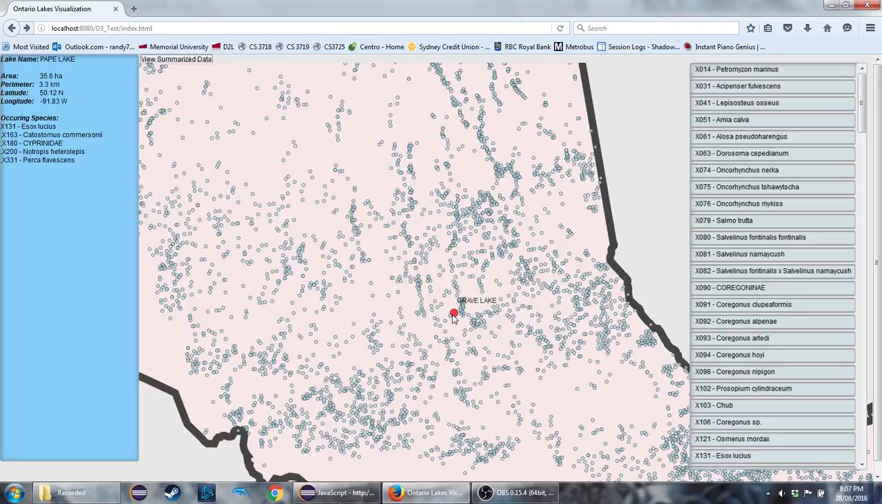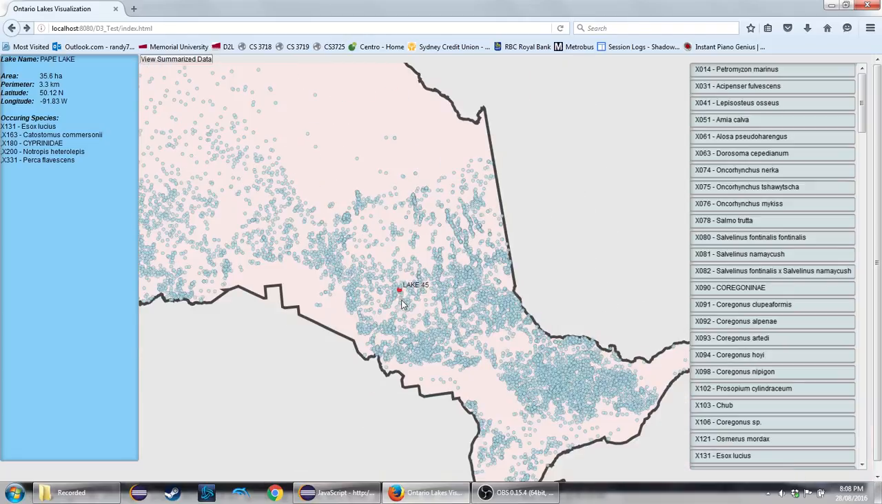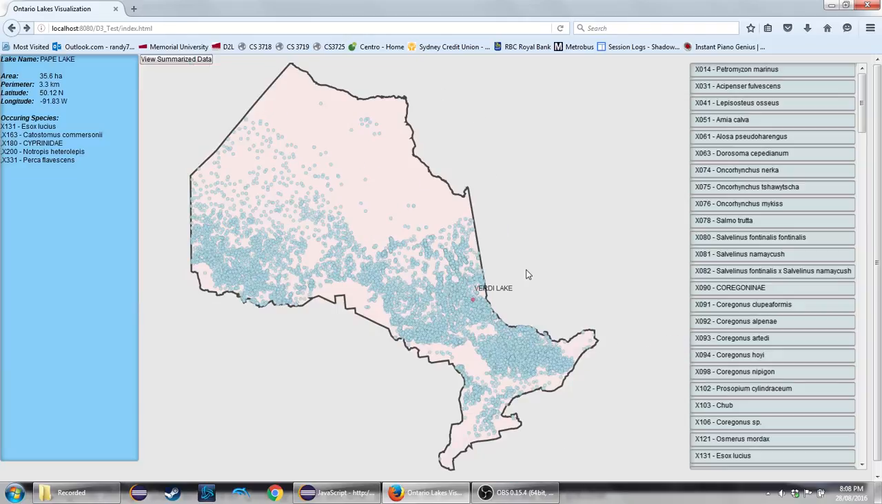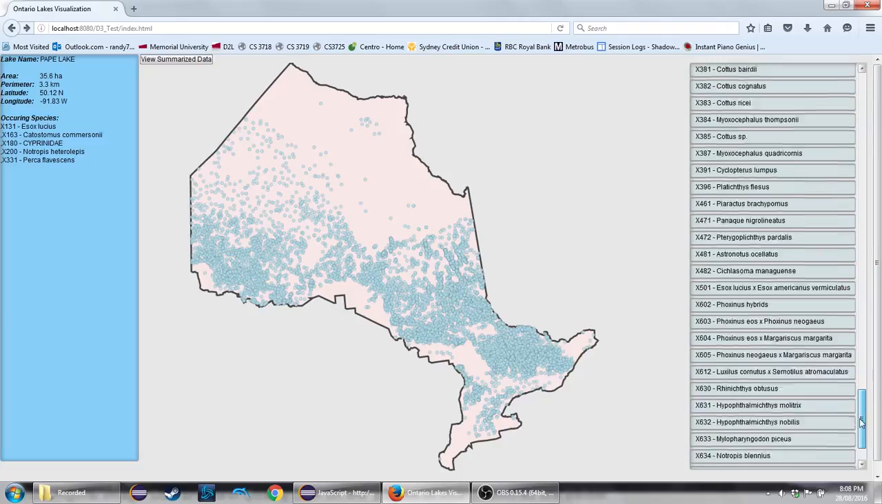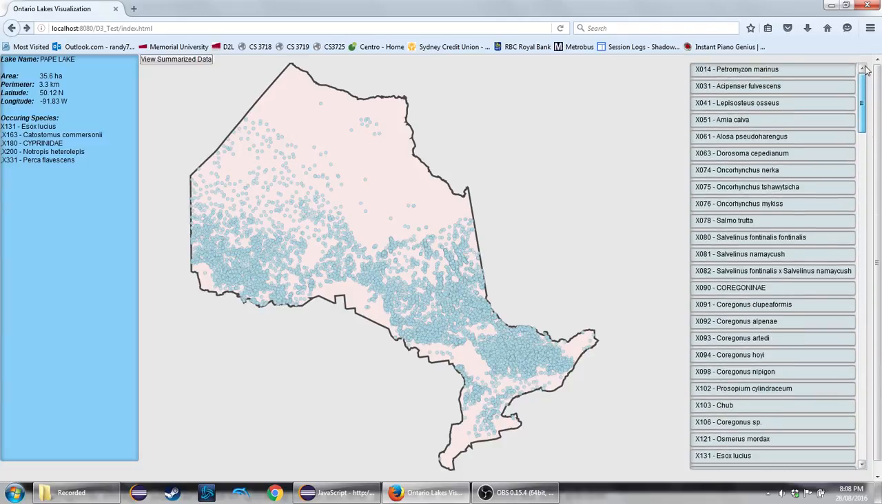But regardless, I believe where this system may lack in this direction, it really makes up for the flexibility it provides in the reverse direction when it comes to seeing what lakes a particular species occurs in. And I'll go ahead and show you that right now. So we have this list on the right here, which has all of the species in the data set. So if we go ahead and click on one, we'll see what happens.